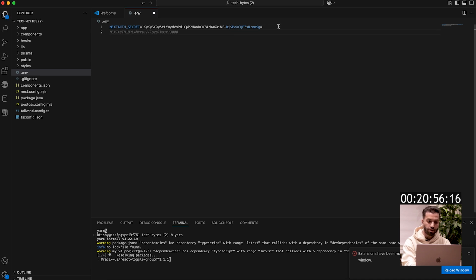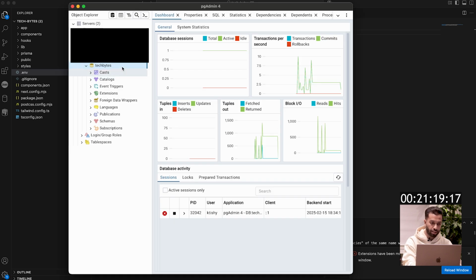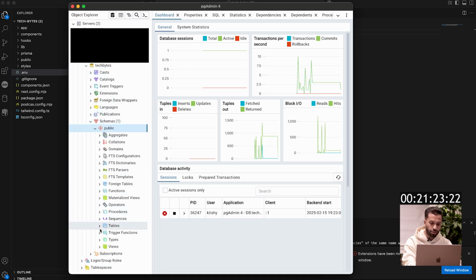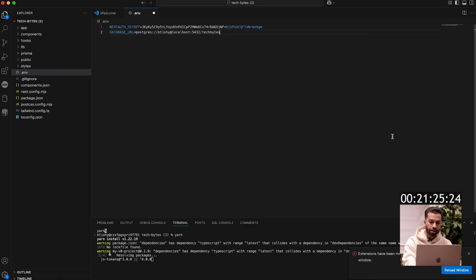We need one more for Prisma, which is the database URL. You can call it whatever you want as well. I think I have the Postgres locally called with my name, and then that's called database tech bytes. I already created something in the pgAdmin, so it's an empty database that is called tech bytes, and we see we don't have any tables, so it's empty.